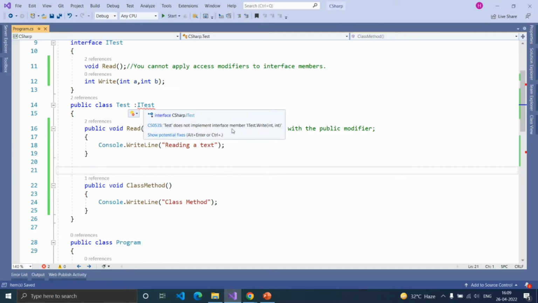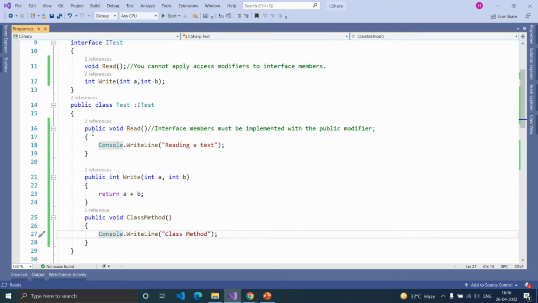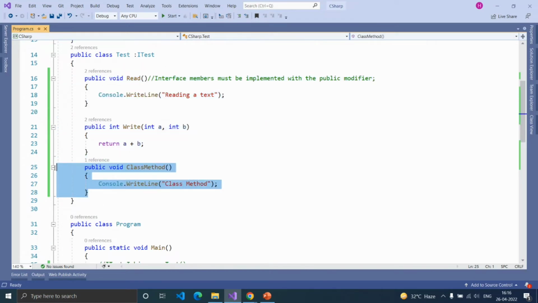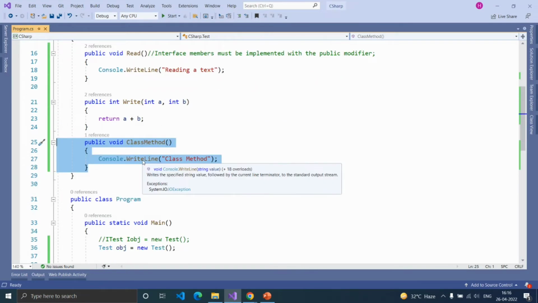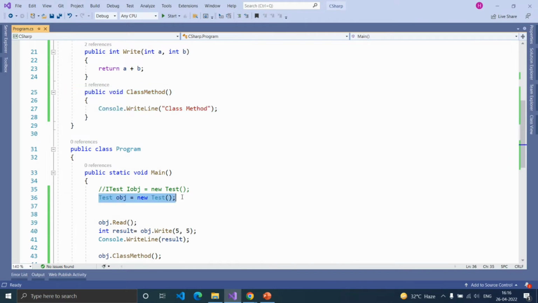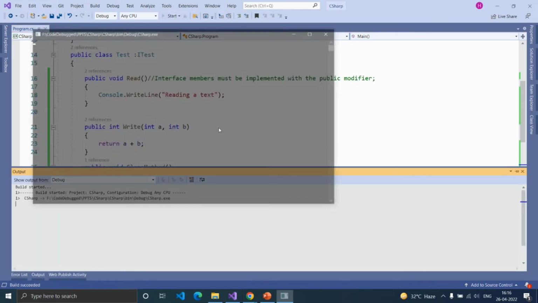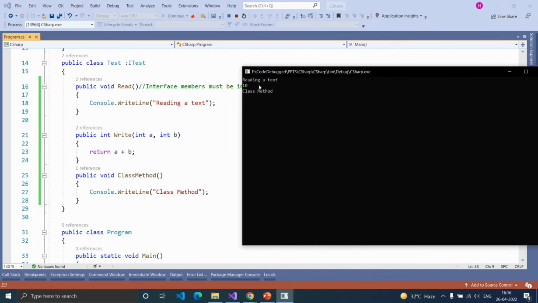We have to provide the implementation of all the interface member inside the class if we inherit the interface inside class. And inside this class provide the implementation of interface member and class member. Let's access this member inside main function. Created object for the class and accessing the interface and class member. Let's check by running. Here the interface member and class member accessed successfully.